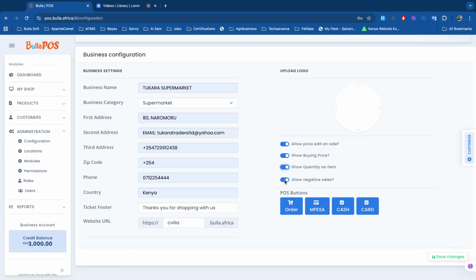This one is used to allow negative sales, where you decide whether to allow negative sales or not. So you might say if the stock is depleted, no more sales for that particular item, and vice versa.